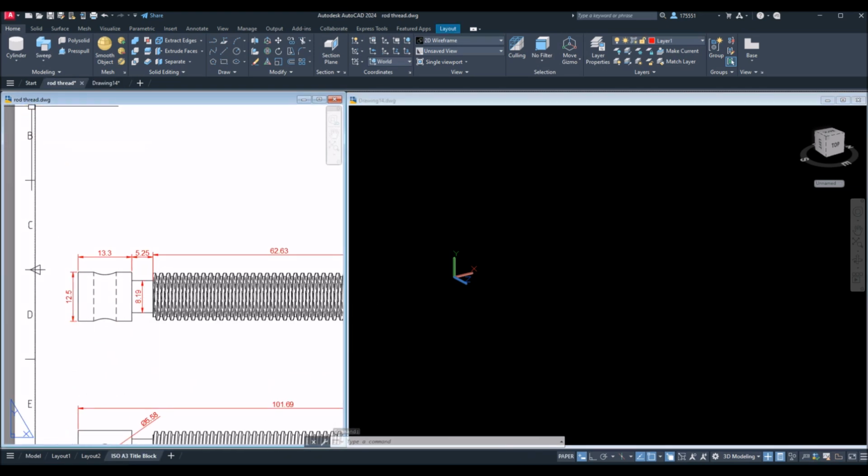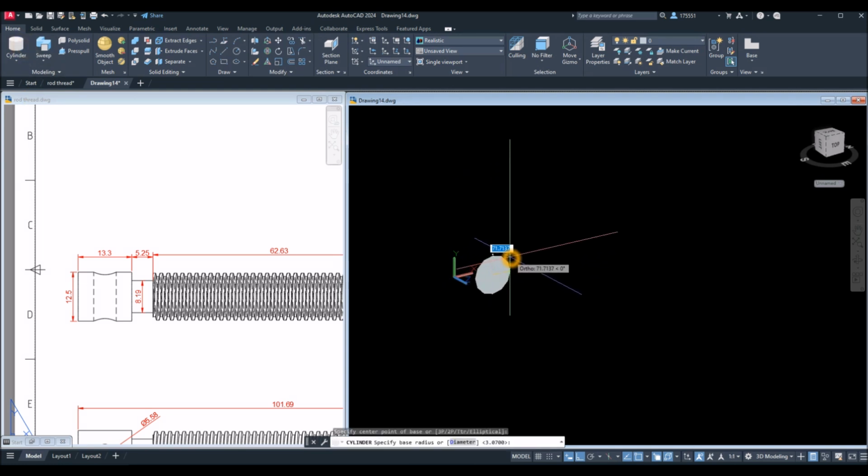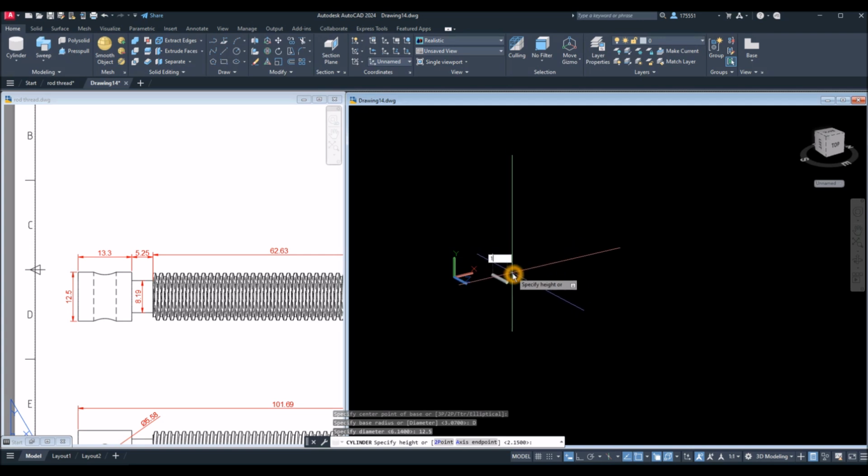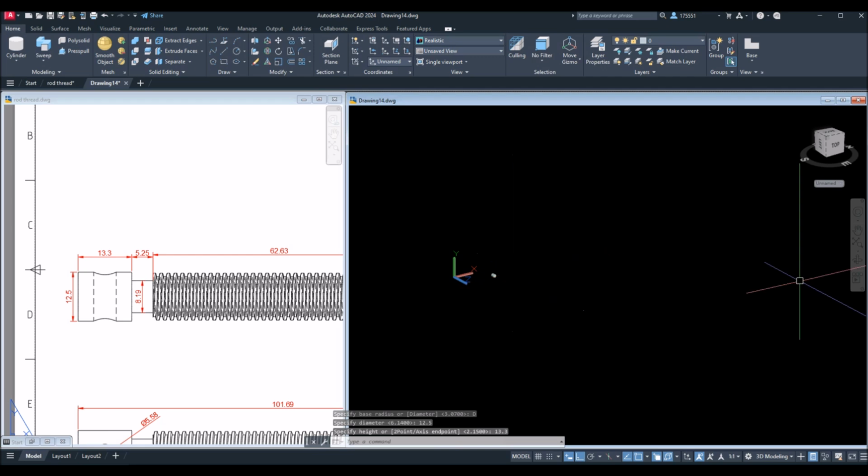This time I'm going to use solid primitives, which is inside the modeling panel. If you click this one, these are the choices here. But this time I'm going to use cylinder. So cylinder, click anywhere on the screen, type D for the diameter option, and the diameter is 12.5 and the depth is 13.3. So enter 13.3. Just going to zoom extents.